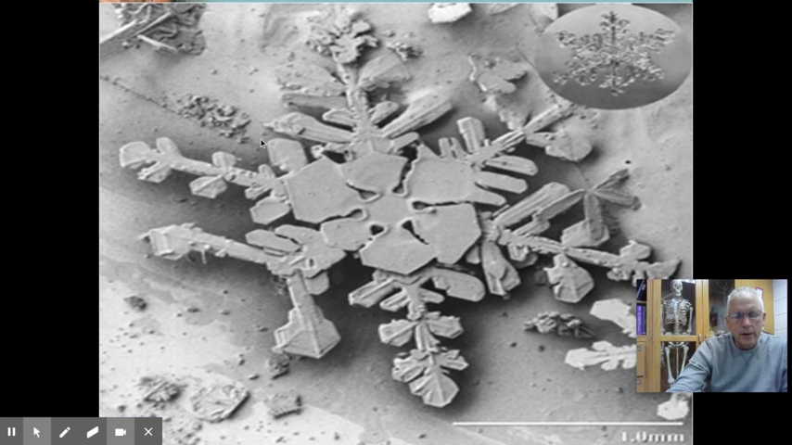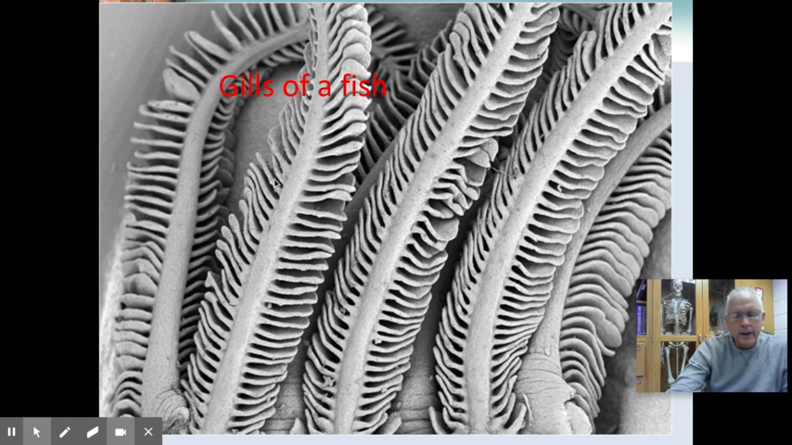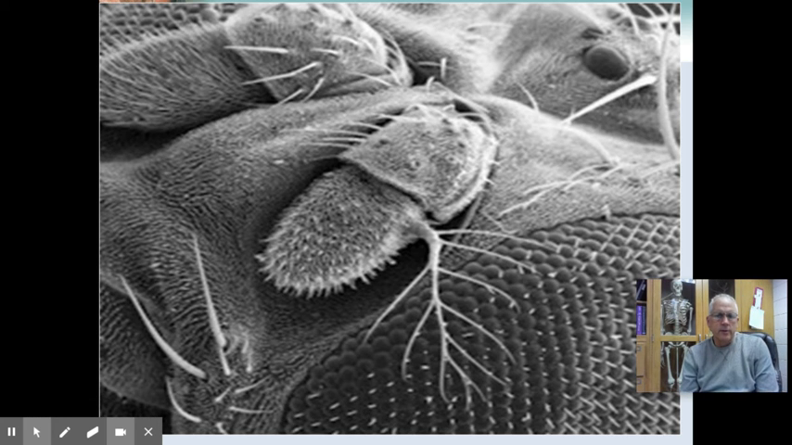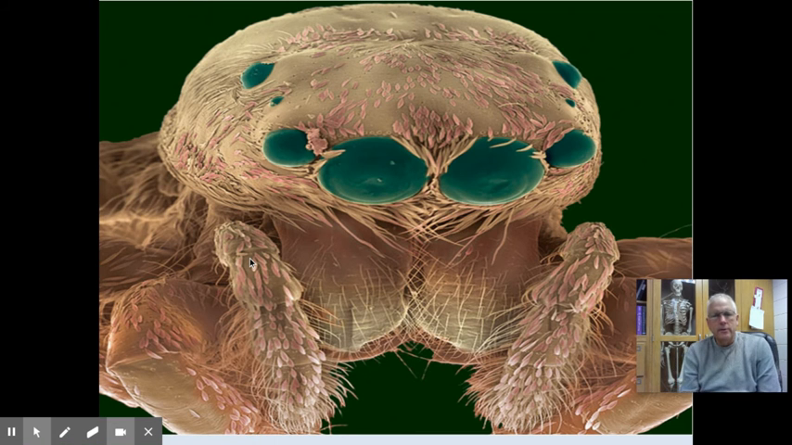Snowflakes, kind of appropriate for this time of year, gills of a fish, just some crazy, crazy pictures we get with these electron microscopes. This is a spider up close. You can actually see its eyes and its antenna and things like that. So you get some really crazy pictures. This one's kind of, if you're an arachnophobe, sorry, but you just get some very crisp, good-looking images.